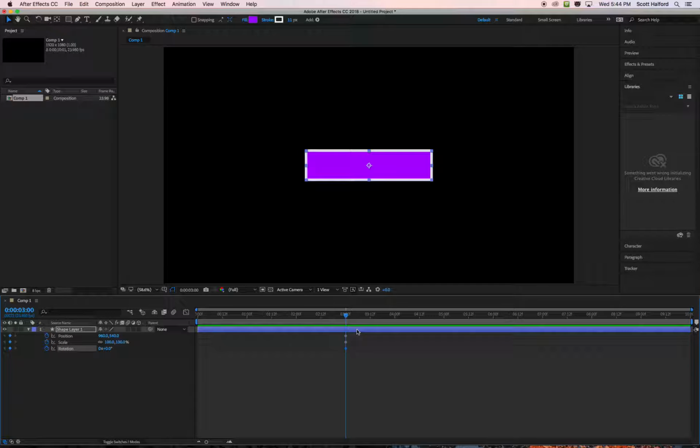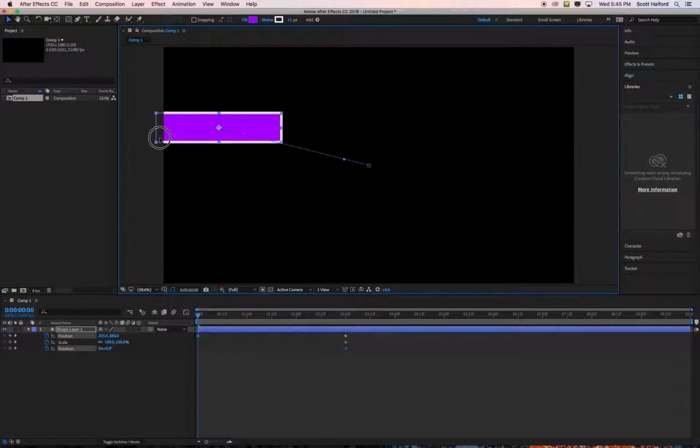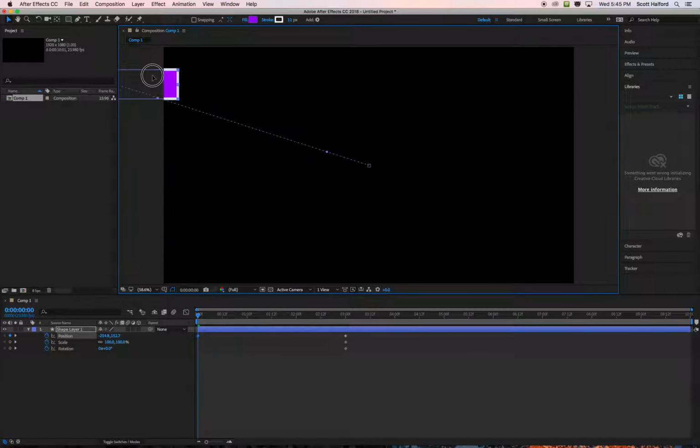Not always rotation, because you're not always going to be rotating your object, but let's say this is where I want it to end. Then what you do is you go back to the beginning, and you determine where you want it to come from. Right now I'm going to just pretend that I want it to come from off screen. So I'm just going to drag this off screen and drop it there. Because I changed that value while my playhead was at the beginning, it added the position keyframe.